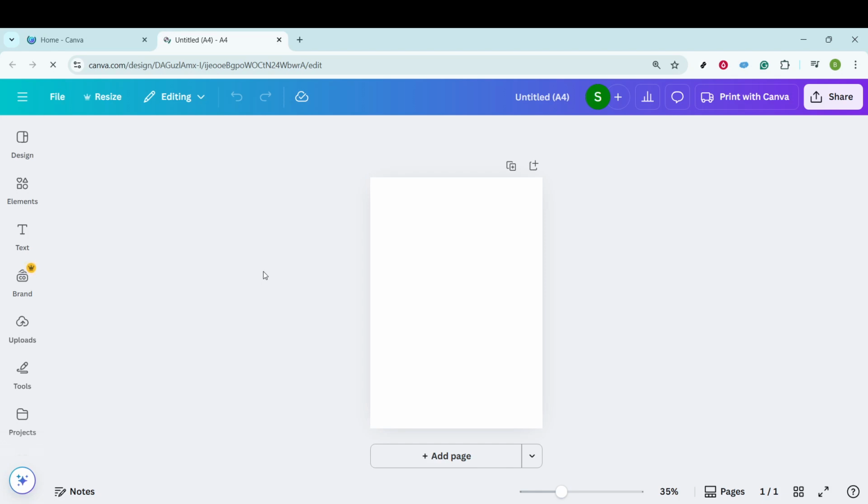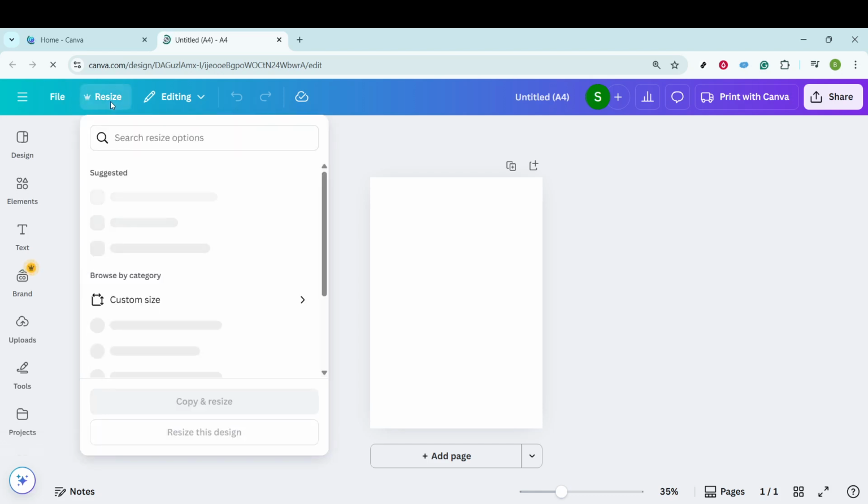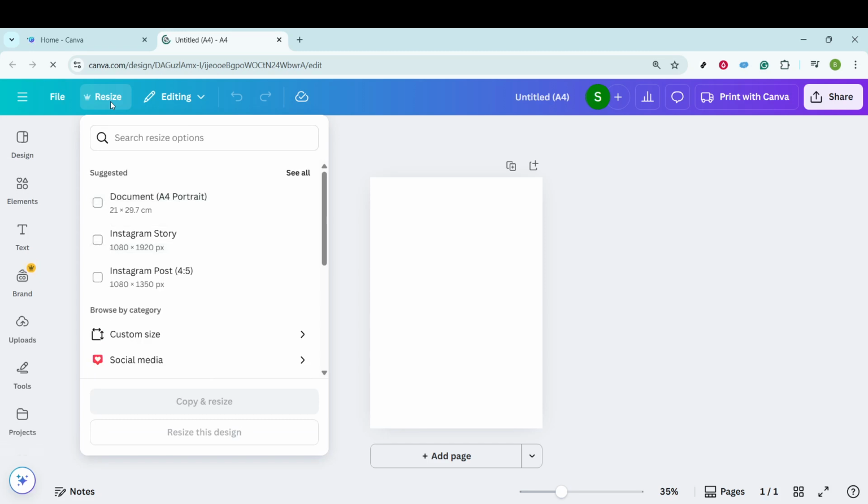Once your design is open in Canva, direct your attention to the top left corner of the screen and locate the Resize button. This button is your gateway to altering your document dimensions to suit your needs. Go ahead and click on the Resize button, and you'll notice a drop-down menu appear. This is where the magic of resizing begins.